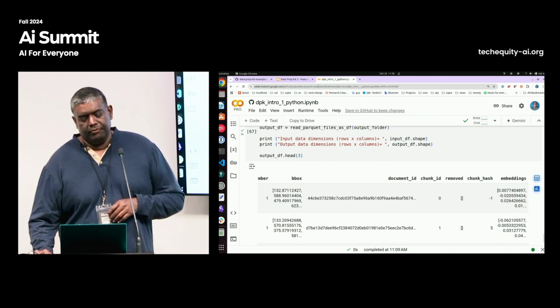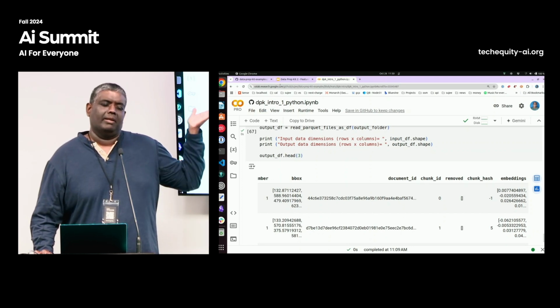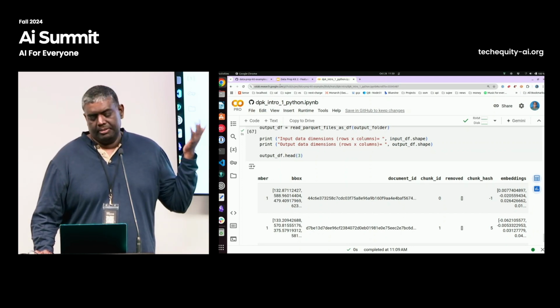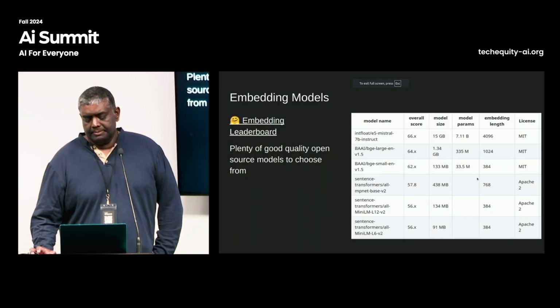So here I've shown you a few features. And again, I didn't have to set up my own computer. I just ran everything on Colab, so you can run this along and experiment. And there were a couple of questions about embedding models.